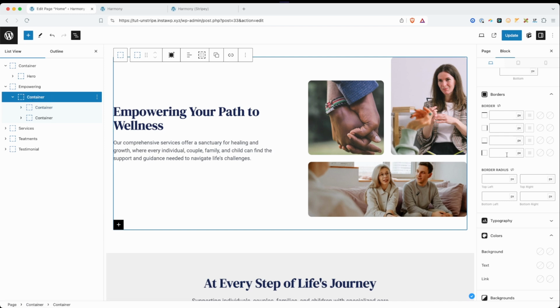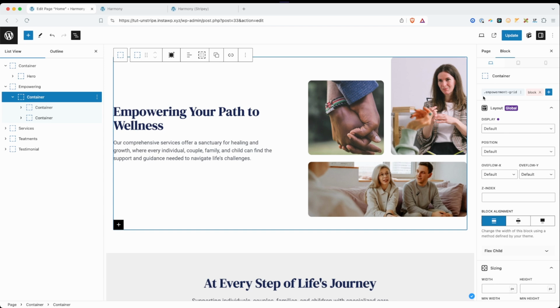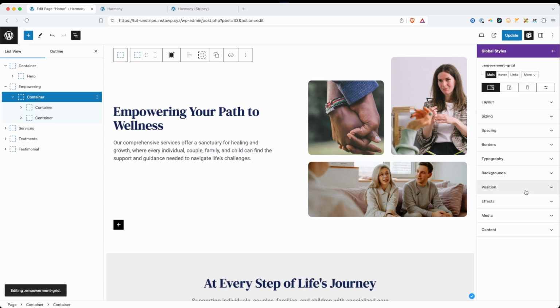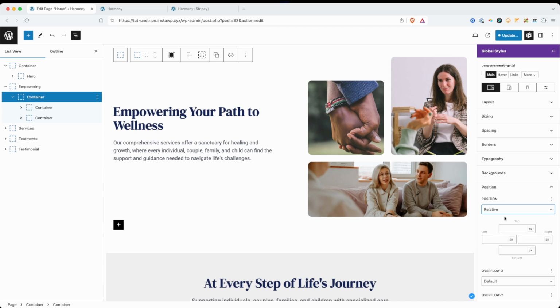To create a pseudo element, I have to be using a class, and thankfully this one I already used a class as I was developing it. And since this isn't going to be reused throughout the site in ways I can't predict, I can go ahead and use the same class to create my pseudo element. We'll go ahead and click on it here, and I do need to make one change to this container itself, and that's changing the position from default to relative. That's just going to make sure that when we create our pseudo element that it's positioned relative to this container.